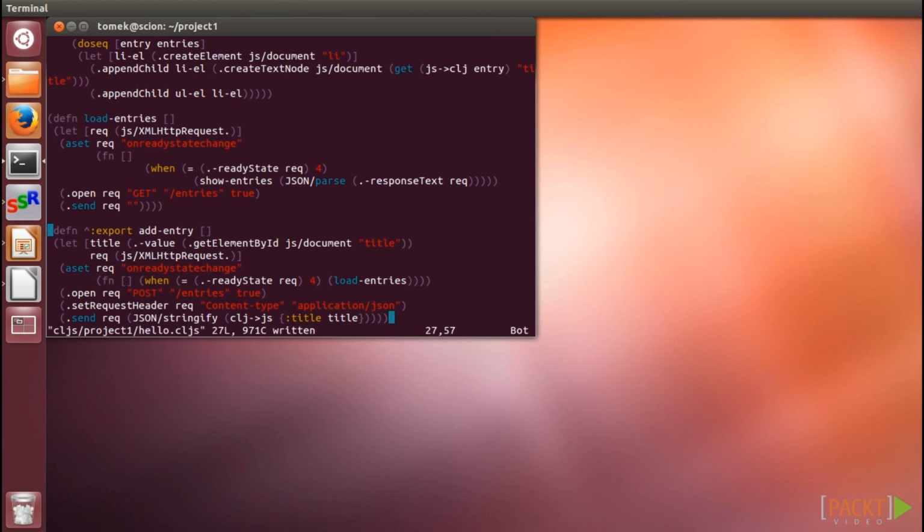Please note that we use export here to uphold the function name during advanced compilation, which optimizes all identifiers. This function invokes the REST API as well, but this time we use the POST method. We also set a header for the request and we provide a request body. To make a proper JSON string, we use the stringify function. This function takes a JavaScript object, which we can create by applying the clj->js function to a standard Clojure map.